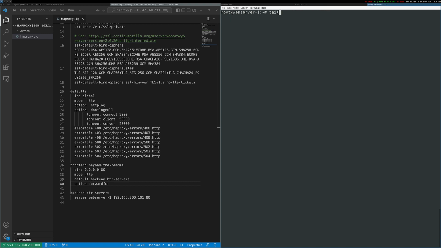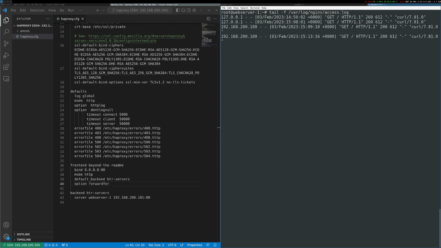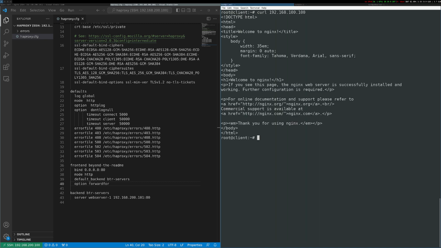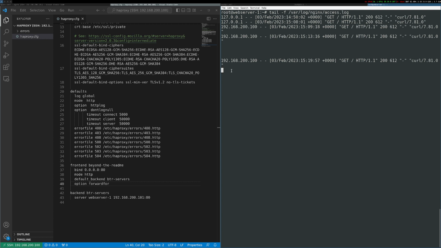Now if we come over to our web server and we tail out the log file, we can see what the traffic looks like. So I'm going to send another request from my client, and now we see that the IP address is actually still the same. This is still the load balancer's IP address. And that's because NGINX has to be configured to log the X-Forwarded-For header.